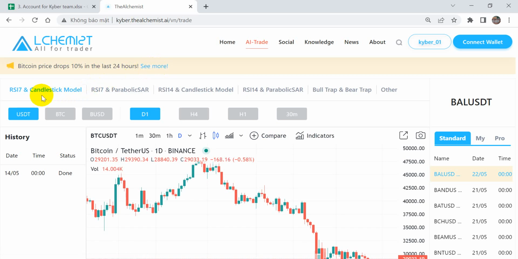The following is a list of indicator combinations, such as RSI14 and candlestick model. This is a combination of the RSI14 and the reverse model of the Japanese candlestick. You can choose the type of assets and the time frame.